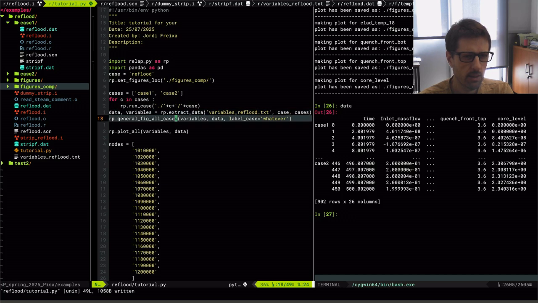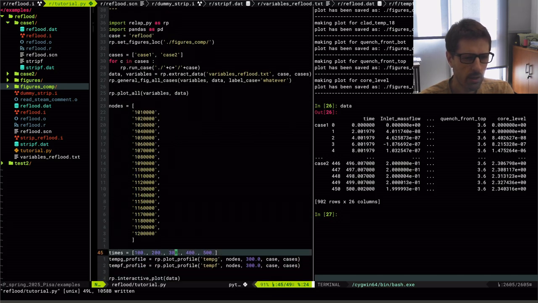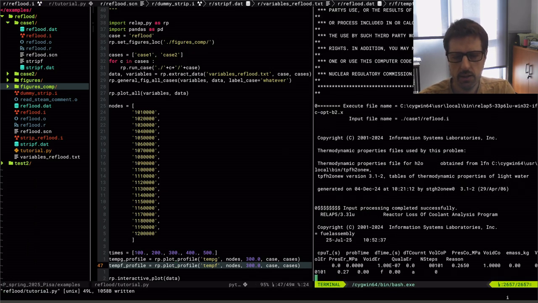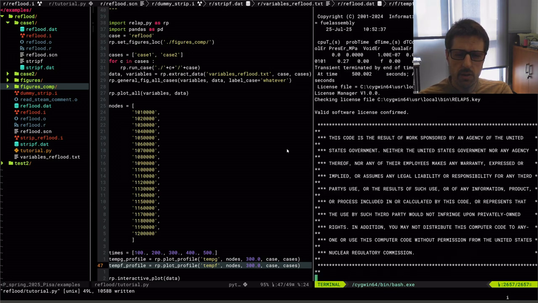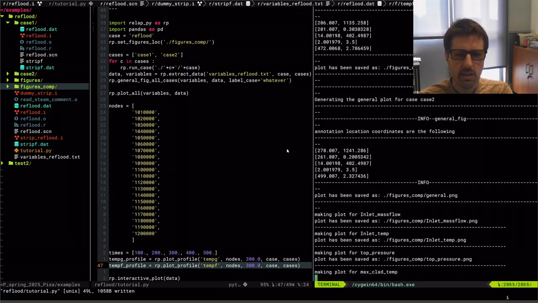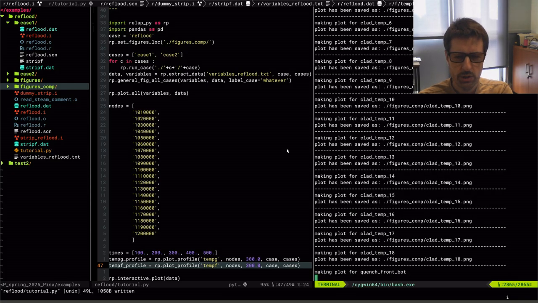Then I extract the data, I plot the general figure, I make all the plots, I make 2 profile plots, and I keep going here, run, and it's running case 1. It's running case 2. And it's creating a lot of beautiful plots.